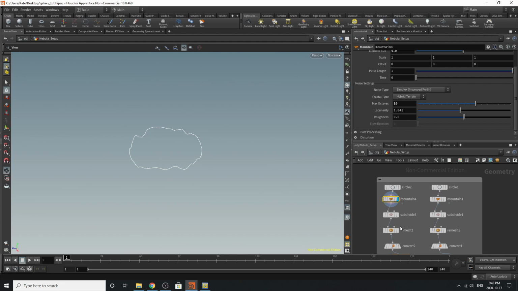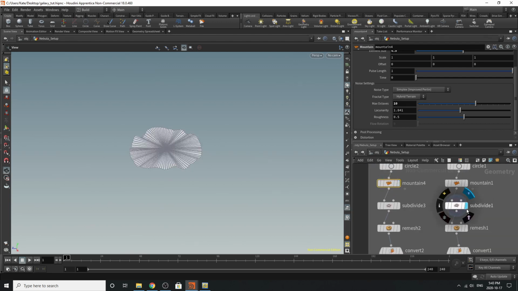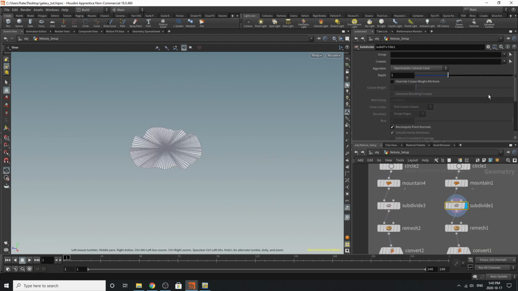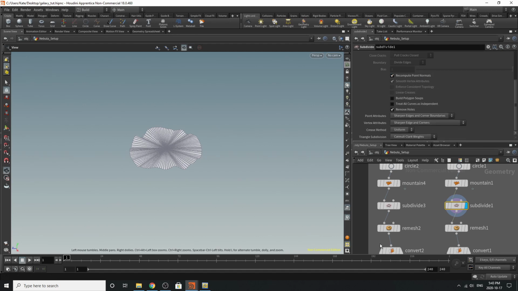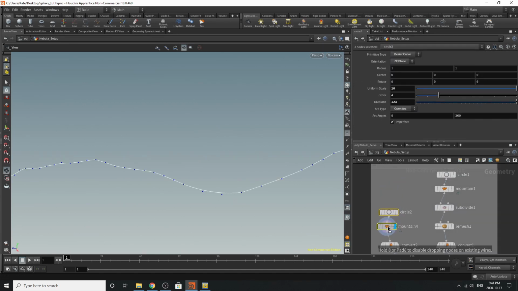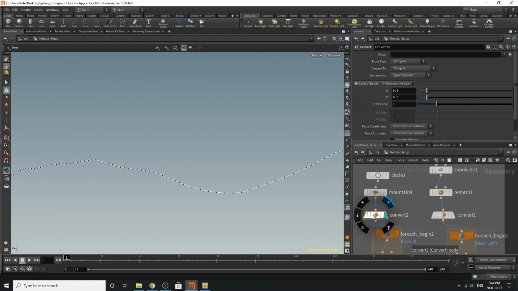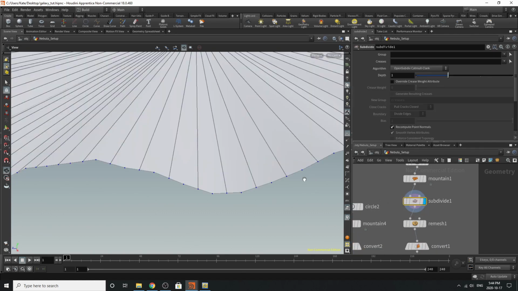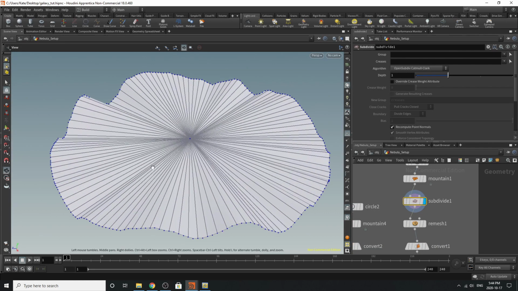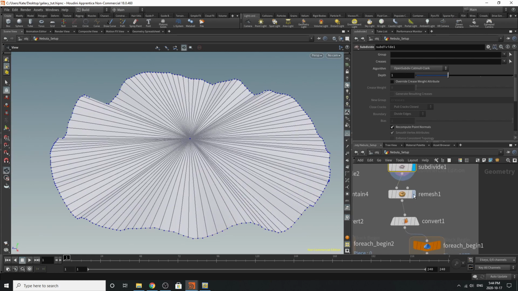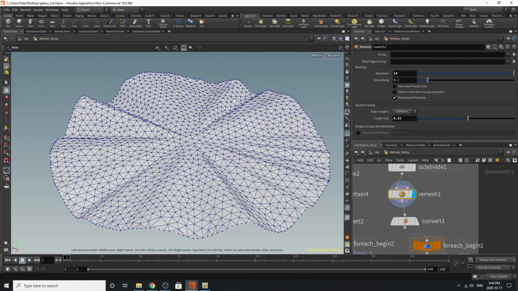Nothing to change there. So the subdivide over here, if we go over to our starting geometry, we've got it on open subdiv, Catmull-Clark, and the depth is a 1, and nothing else has changed. So this one over here is just a mountain circle and a convert, and the convert over here is just converting to all polygons. So zooming back up over here to our subdivide, we can see that it's subdivided over polygons.